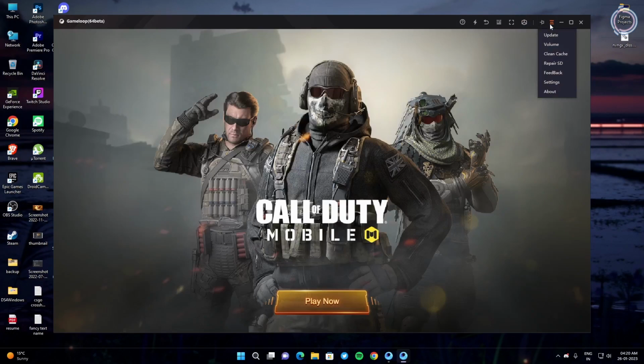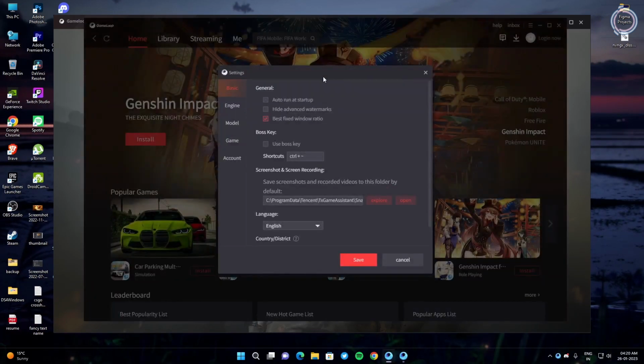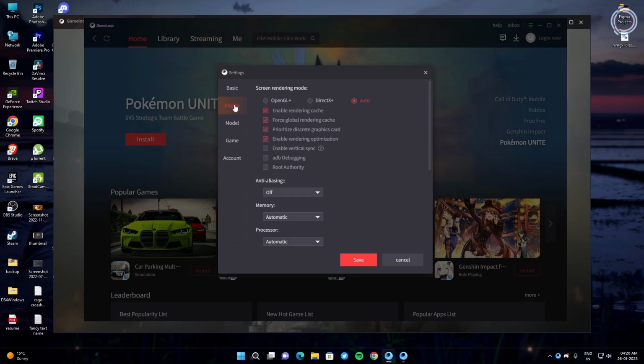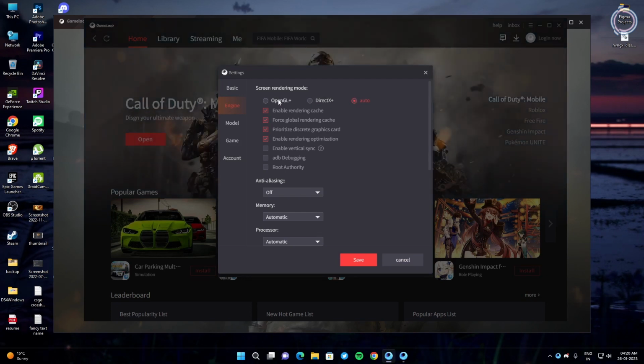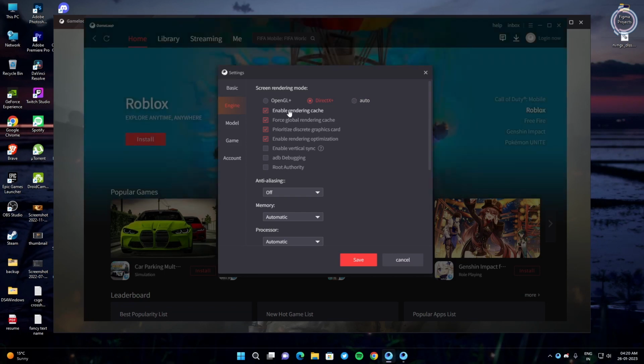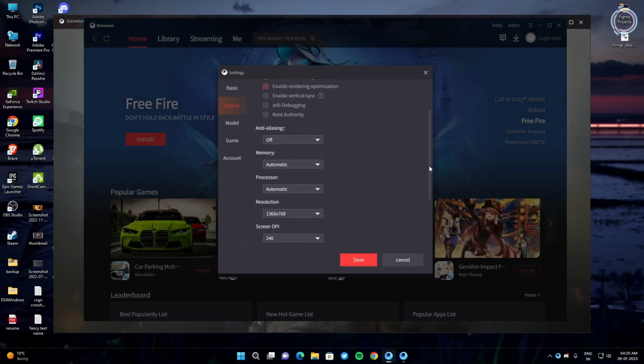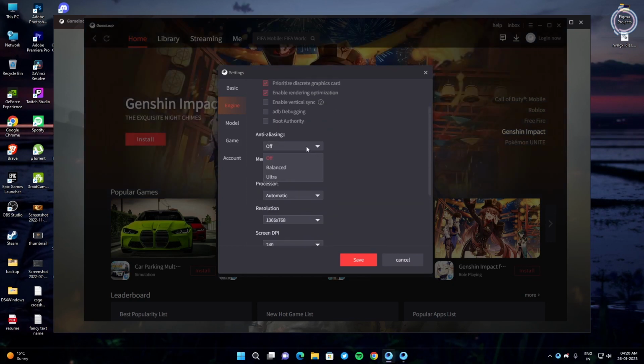Meanwhile, the resources are downloading. Let's go to settings, and in here you can go to engine. It was unavailable before, but after you download a game it will be available. By default it's auto, but it's recommended you use DirectX Plus. Enable rendering cache, prioritize discrete graphics card, enable rendering optimization. By default everything will be alright, but in case something is not, switch it to the settings that I am going to show you.